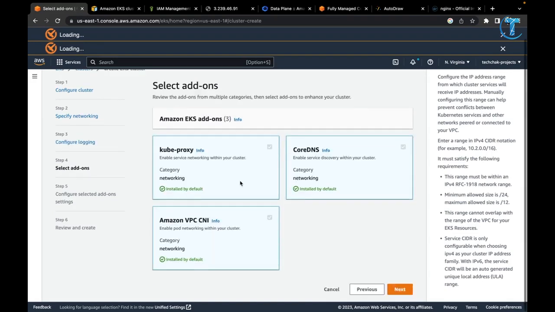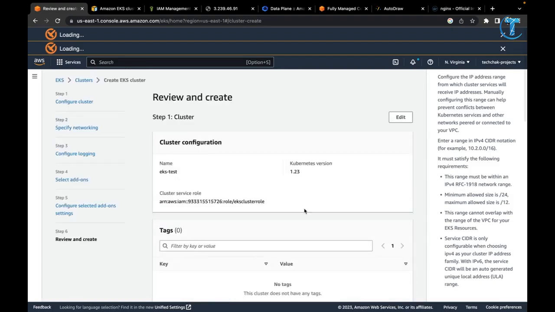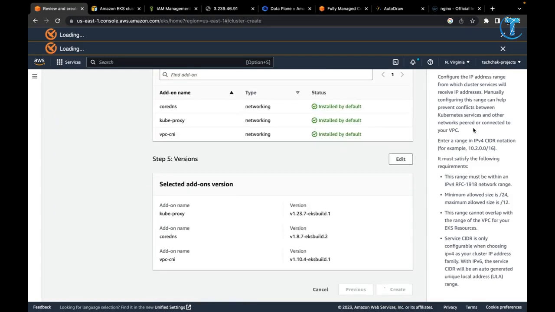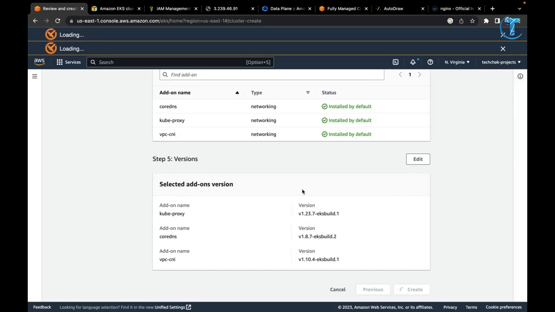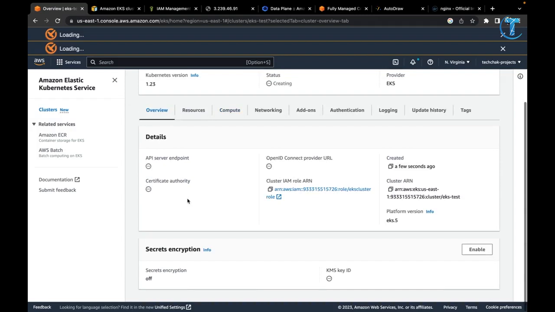What add-ons do I want to install with my EKS cluster? So yep, click on next. Leave everything as it is, and then click on create cluster. So now this cluster is going to be created, and it is going to have the API server endpoint, and that is exposed publicly because I chose public.